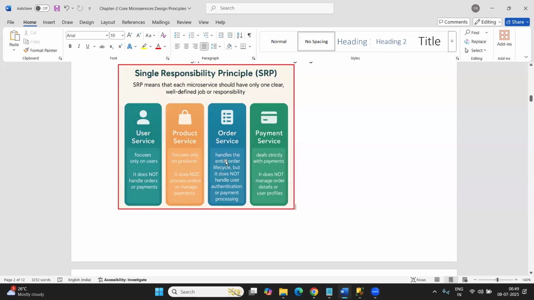So instead of accessing the database or the code base, we need to use the services exposed by the product service. For example, while you are placing an order, you need to call the product service, which will provide one method, get by ID. That method you need to call from here, and that method is going to return the product data.